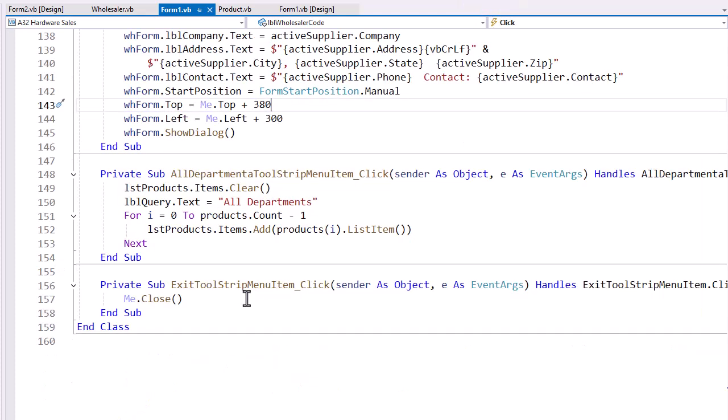Then the exit menu item is just simply me.close. I didn't bother to put it inside a message box verifying they want to close. It's probably a good idea, and it's just a time I didn't do that here. You've seen me do that many times before.